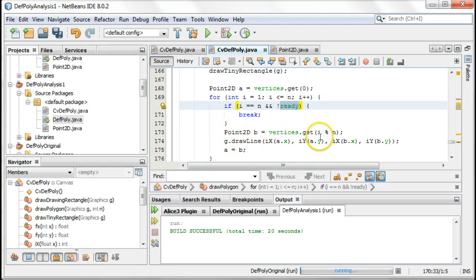Now look at, if i equals n, right? Assuming i equals n and we're ready, we'll fall through here. In that case, we'll have n mod n, which is 0, and we'll get the 0th, so b now will be actually the first vertex. So we're going back to the first vertex and drawing a line from wherever we were last back to the first vertex. So we're completing the polygon.